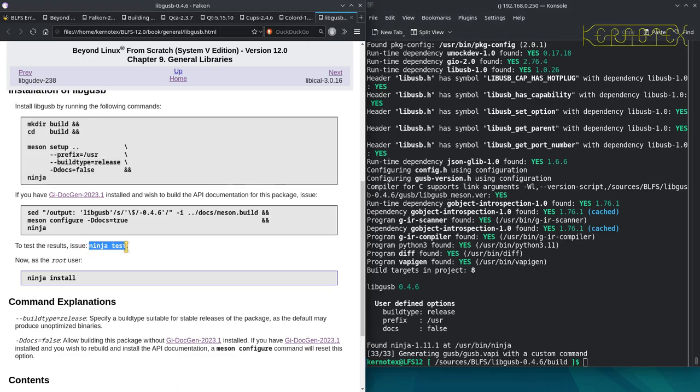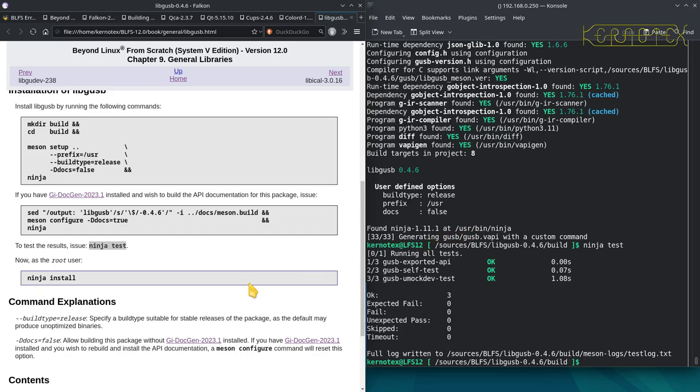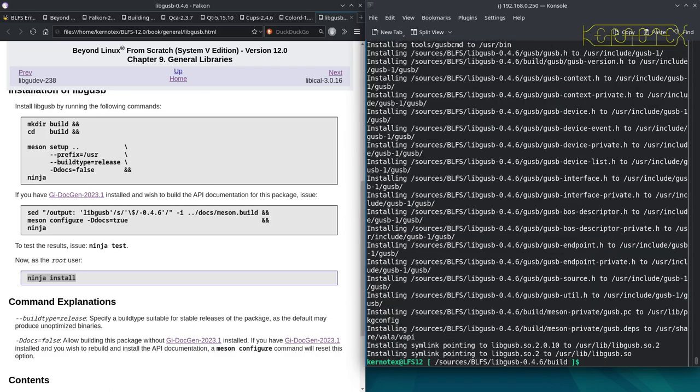Okay, so ninja test, that's a pass, so sudo -E ninja install, and that's complete.